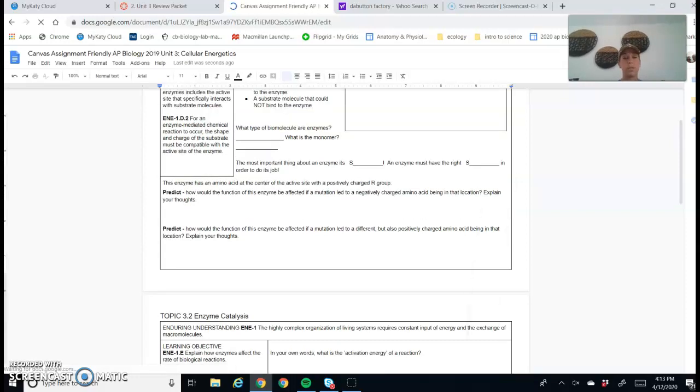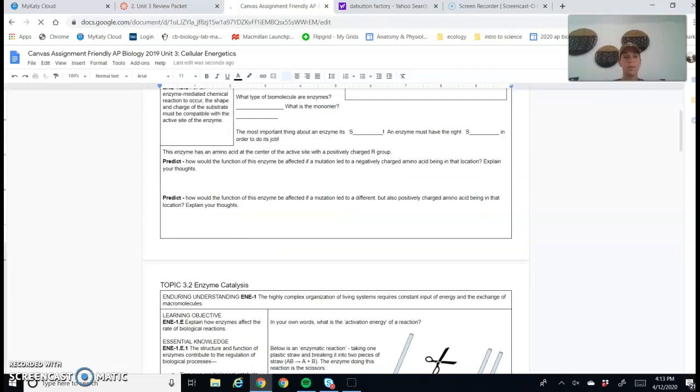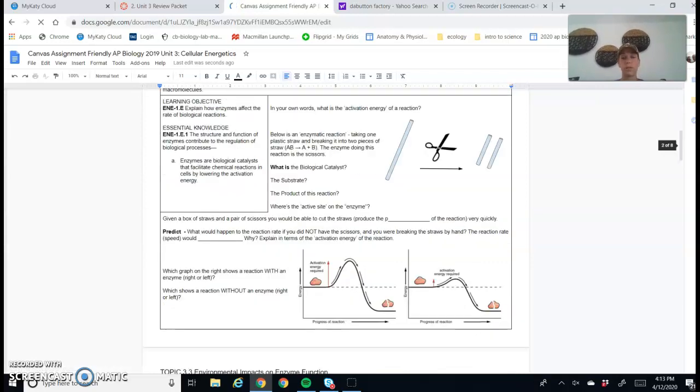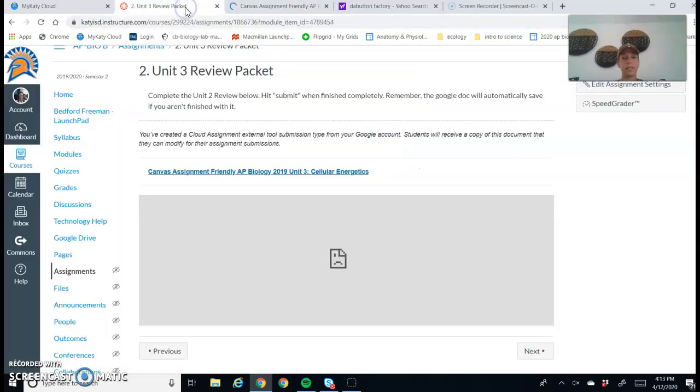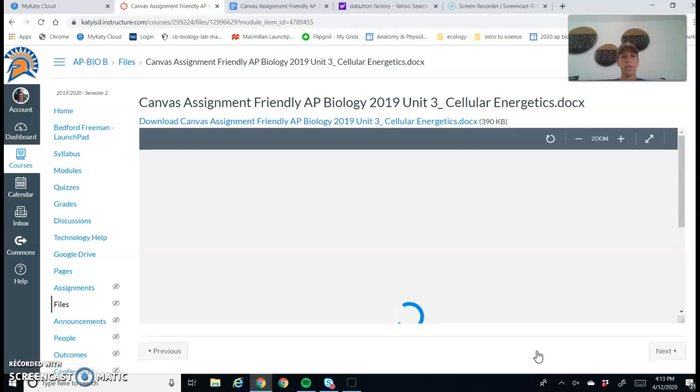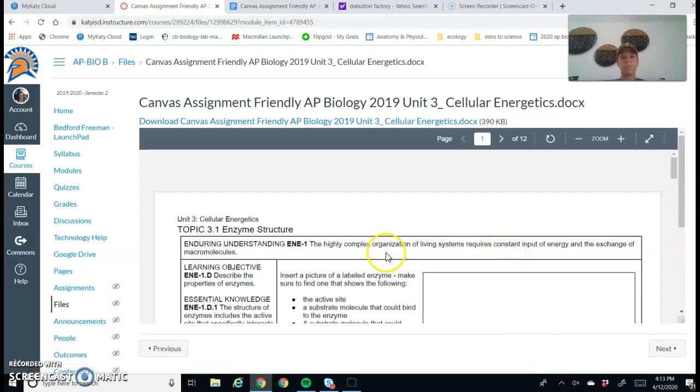So our topic this week is going to be enzymes and cellular energy, okay? Photosynthesis and cellular respiration. So you'll complete that, and then we will release the key for that Friday evening, so you can go back and check your answers and double check that you did everything right. This is just the Word version that you can download if you don't want to work in the Google Doc version.